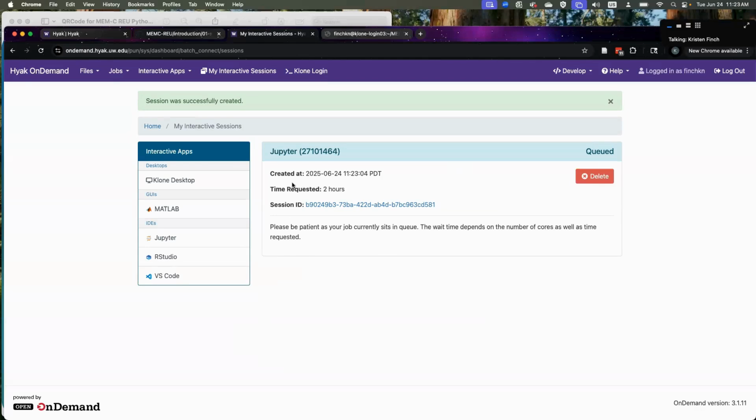So this gives you a little bit of information. Your job was created at this time. You've requested 2 hours. That means that if you don't stop this job before 2 hours has elapsed, then it will cancel automatically. And this number is very important.